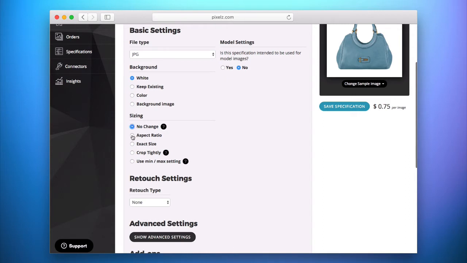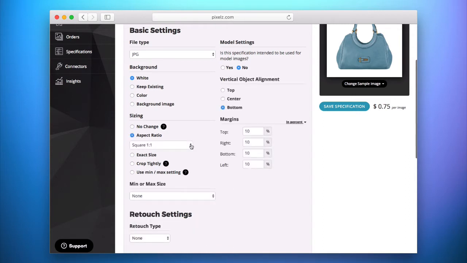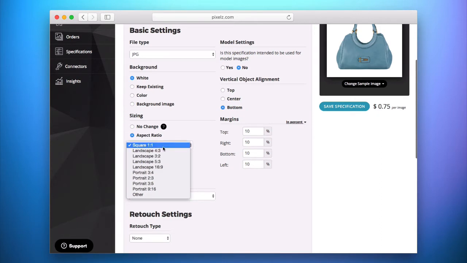The next sizing option we have is aspect ratio. And if you look at this drop down here, it contains common aspect ratios like a 1:1 square and different versions of landscape and portrait orientation. And this is where we can notice the interaction with sizing and the previous alignment and margin settings.